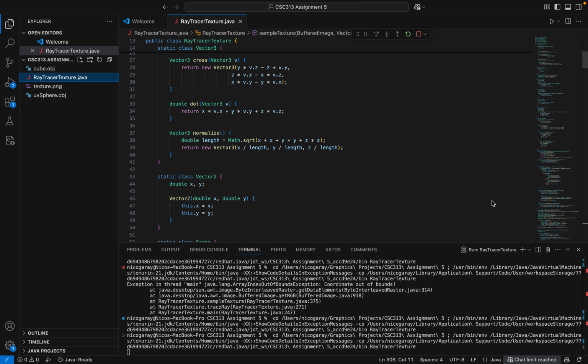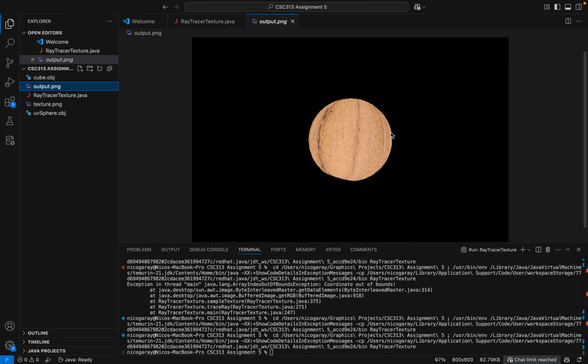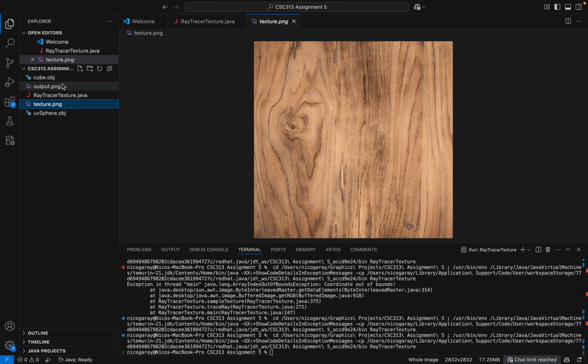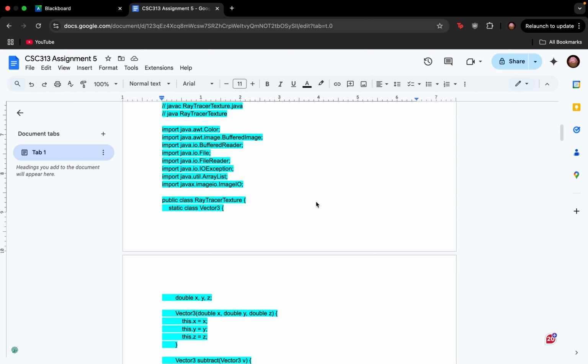It's building right now. There we go, and there's our sphere. There's the texture on the sphere, and for reference, that's what the texture looks like. Alright, so let's dive deep into this code.